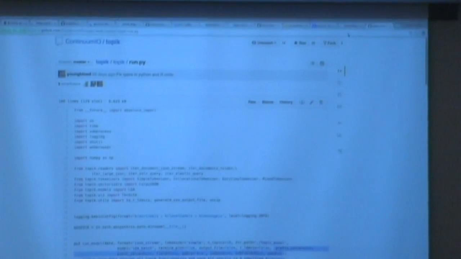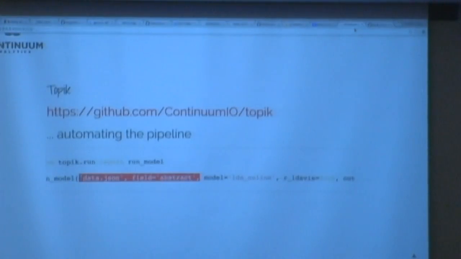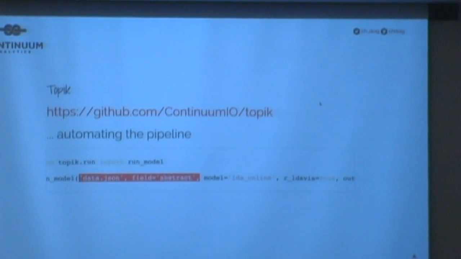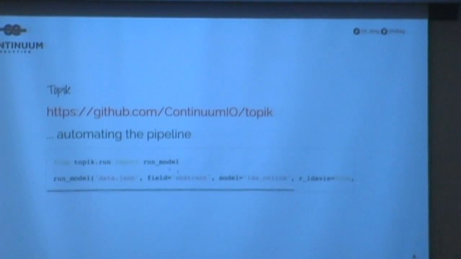And so that was my attempt to build this weird R Python topic modeling package. There's a big warning here. It's pre-alpha, not to be used in production, please.